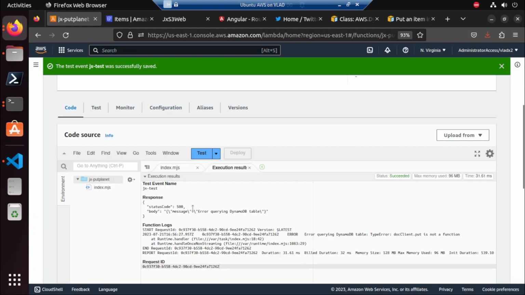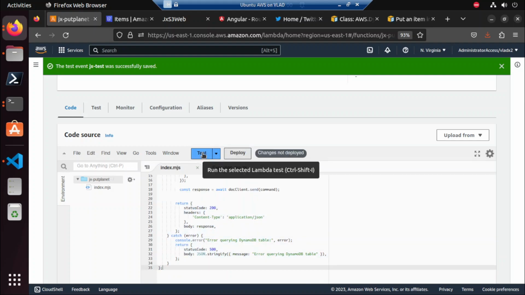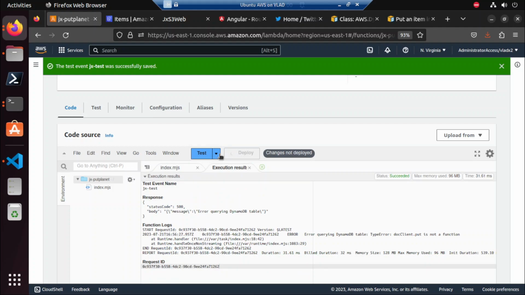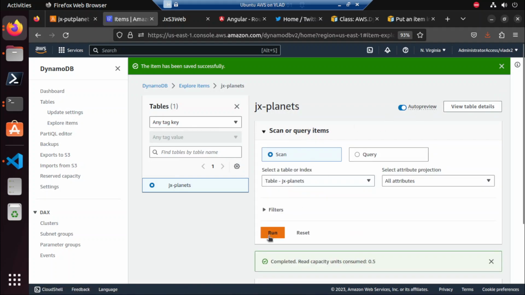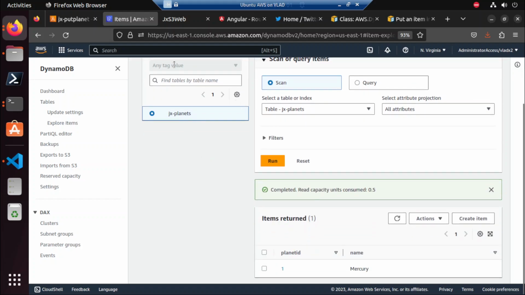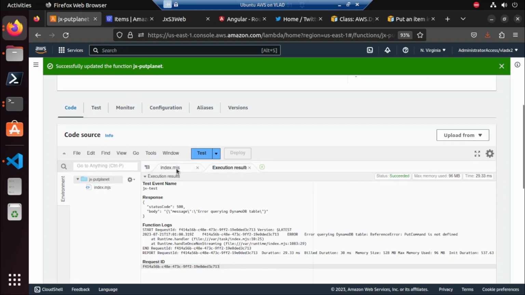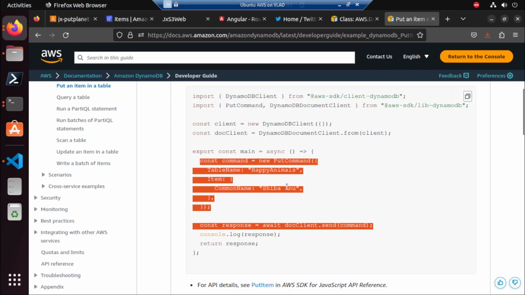Put this in our Lambda. Put that one there. Deploy. And then test. Error querying. Venus, no. So it didn't work. Let's see the example.